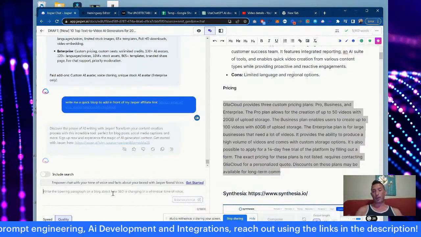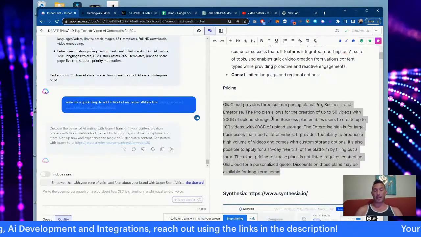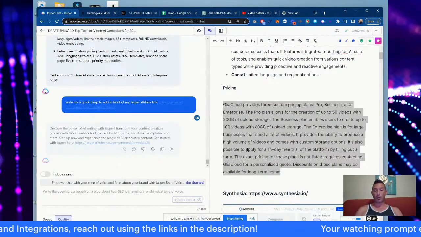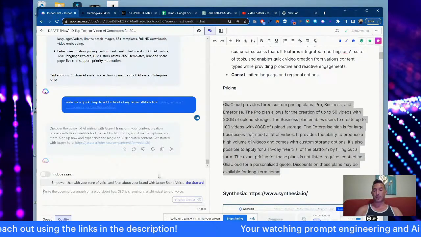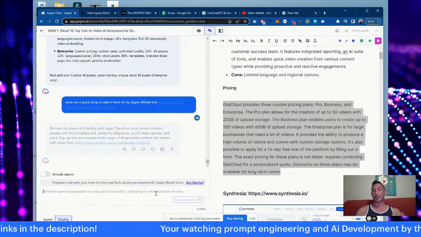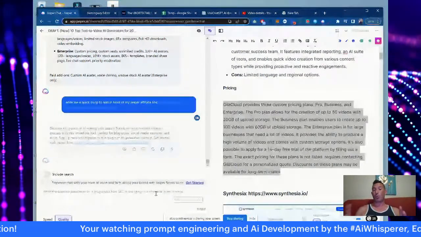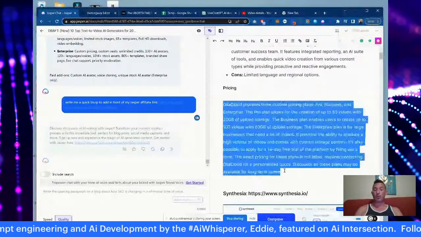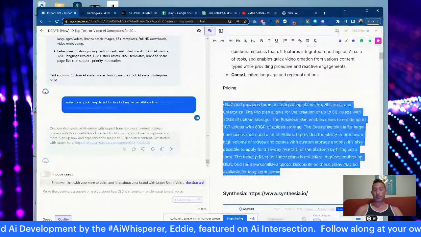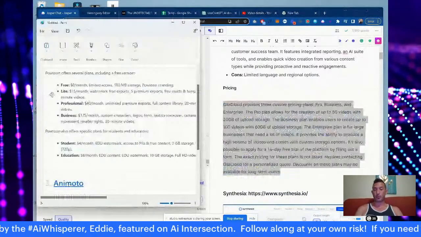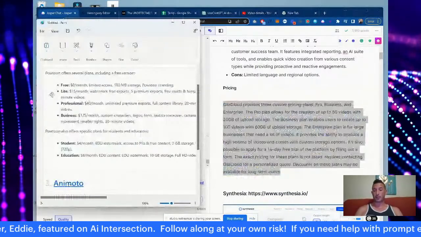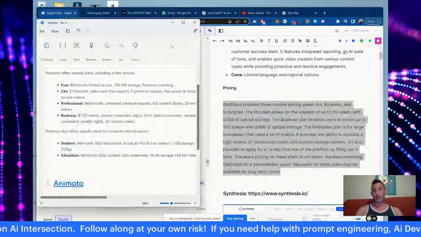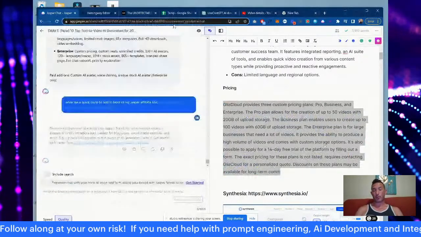Now, what I could do here is tell it, hey, I want you to take this text. Well, actually, let me take a step back. We want to say, hey, we want you to take this text and turn it into this. But how do you do that? Well, here's how we can do it.